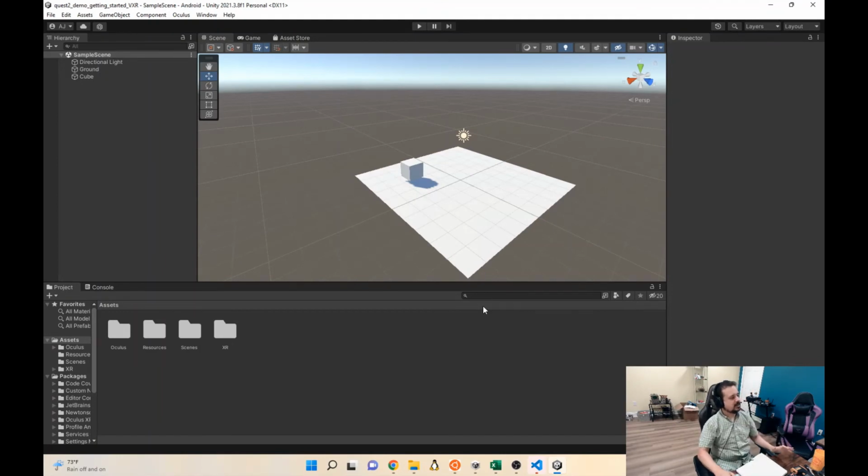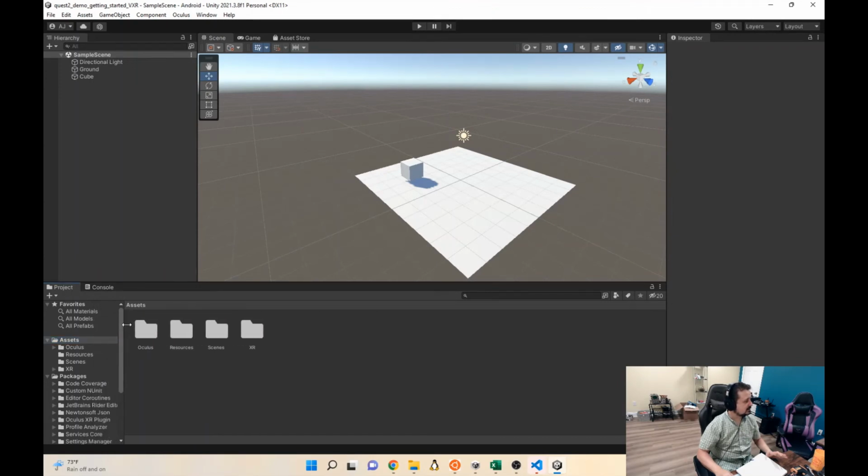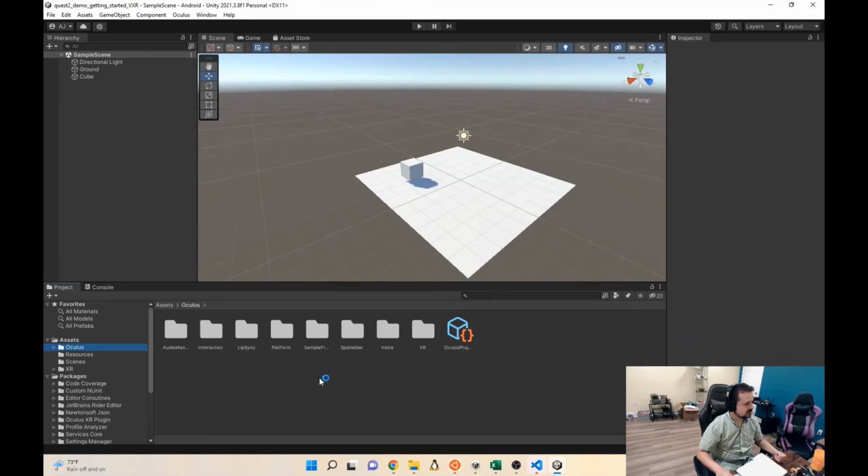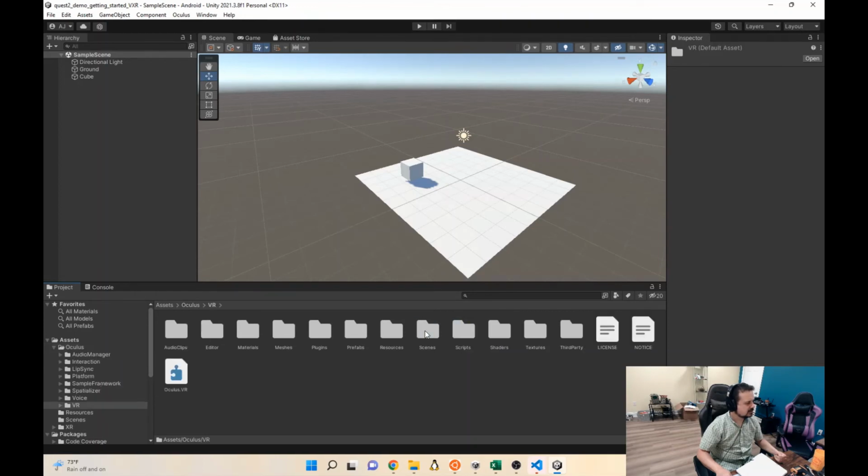Okay, awesome. Now, one of the things that you're going to notice is that down here, this is your project directory structure. So each of these folders is a folder inside of your Unity project. Most of what you're going to be dealing with is going to be under assets. So if you click one of these folders, it shows you their contents over here on this side. So what we want to do is in assets, go to Oculus and VR and prefabs.